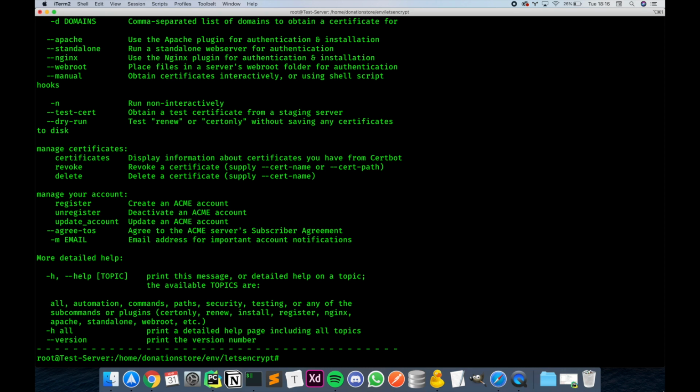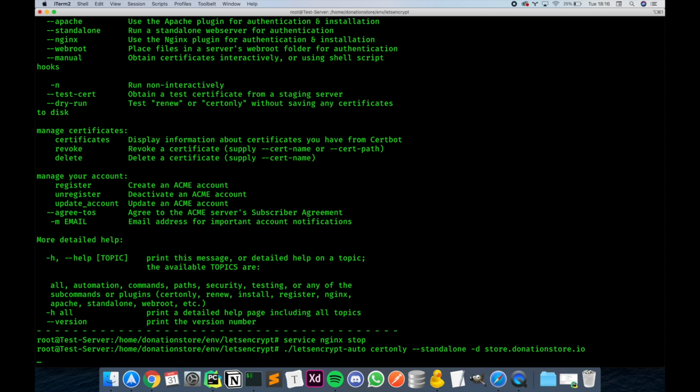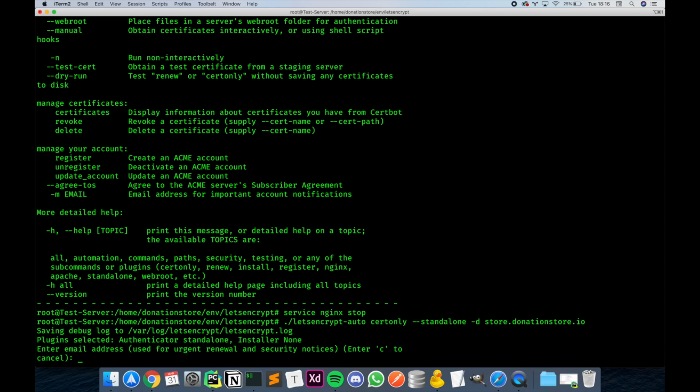What we have to do now is actually generate the certificate. Because Nginx is our web server, we just need to type service nginx stop to stop the server, and then we type letsencrypt-auto certonly --standalone -d, and then the domain we entered, store.donationstore.io.